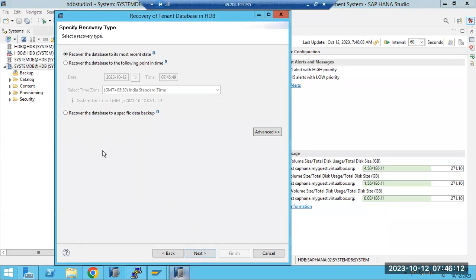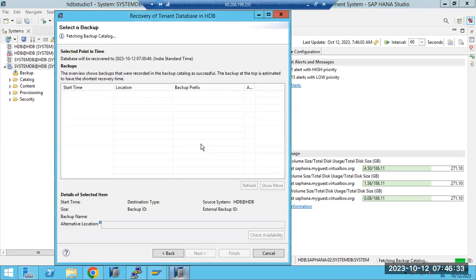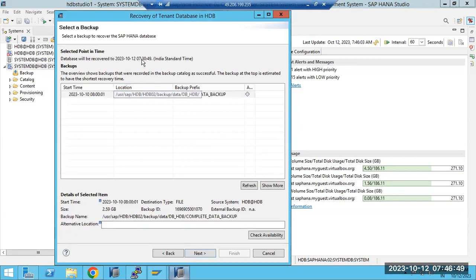Whatever options you want to use, you can use: most recent state, or following the time, in timestamp. Suppose you want to recover up to 7:30, then you can use 7:30. Now it is 7:45, and you want to recover up to 7:45 only. In that case it will just display the timestamp. Why? Because from 7:30 onwards you have some crashed data. So you want to recover up to 7:30, a specific time. It will be recovered up to 7:30 only.